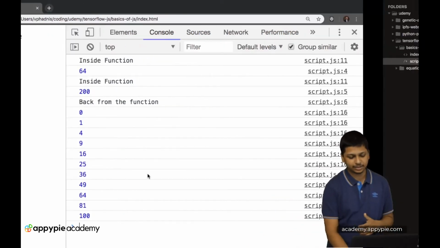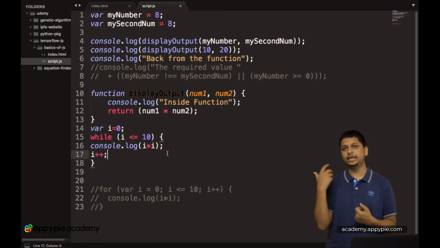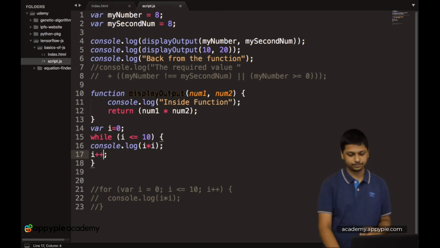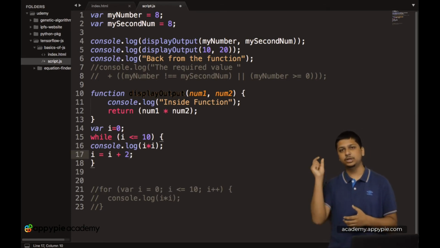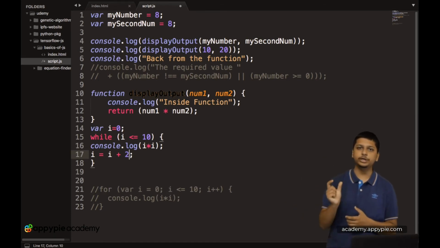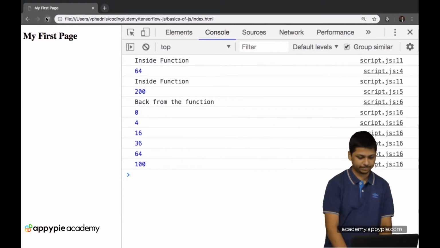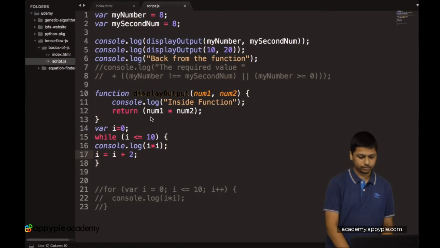Now let's make one change where we increase the value of I by 2, and you can do this in two different ways. The first one is I equal to I plus 2. This basically means that you take the value of I, you add 2 to it, and you make it the new value of I. Let's save this and refresh the page, and now we are only seeing squares of multiples of 2.